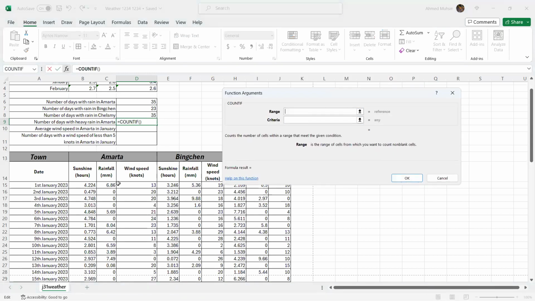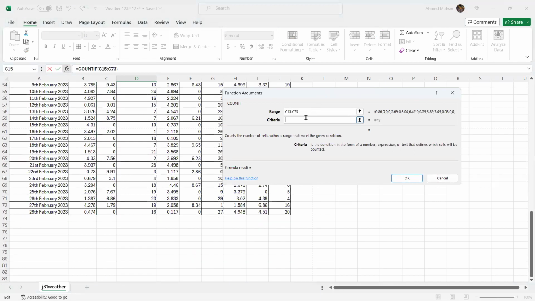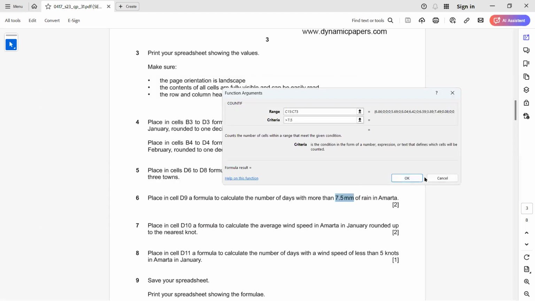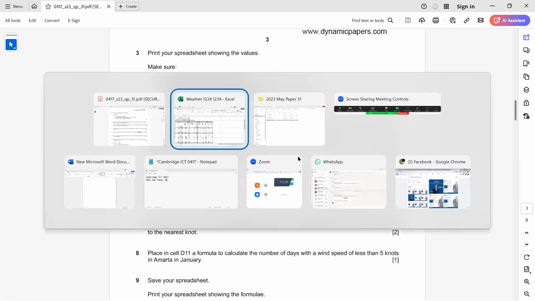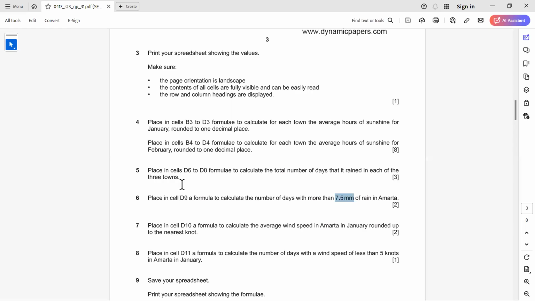The range is from where? We're only checking Amata, from here to here. And we are looking for greater than 7.5. If I'm not mistaken, is it 7.5? Yes, 7.5. So we say more than 7.5. And so how many days are having heavy rain? In Amata, 10 days have had heavy rain. Okay. Right. Next, what do we have?